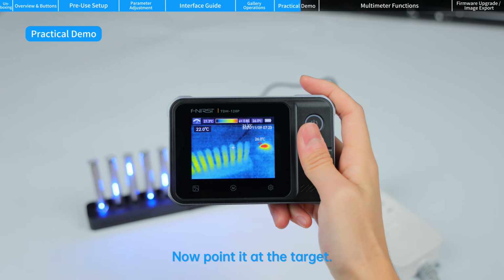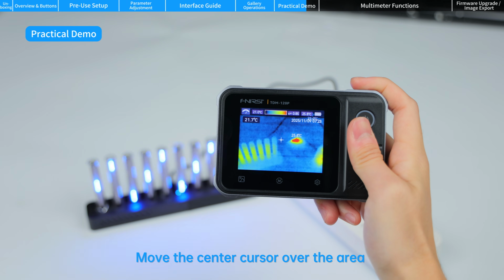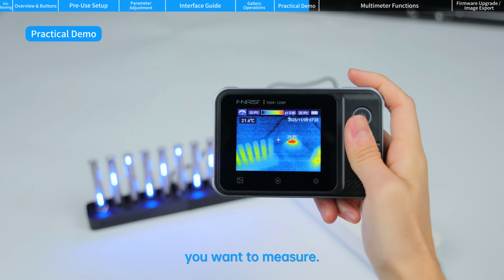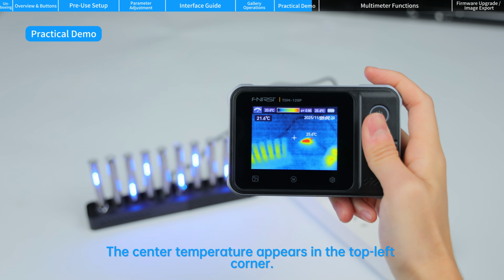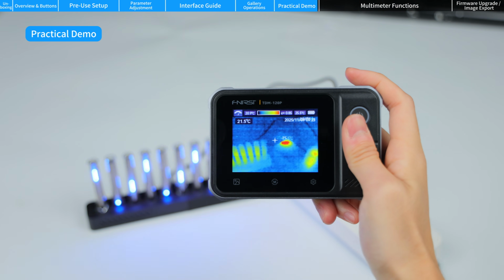Now point it at the target. You can see the temperature distribution. Move the center cursor over the area you want to measure. The center temperature appears in the top left corner. Tap the shutter button to save the image.